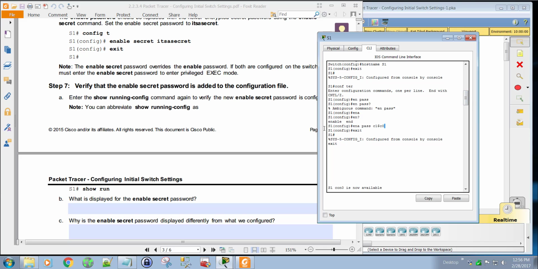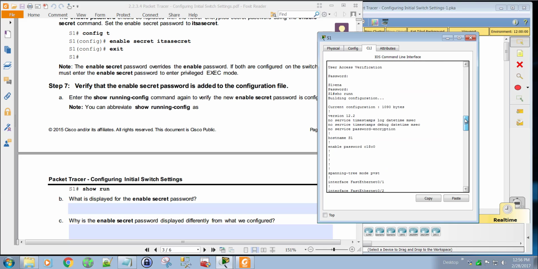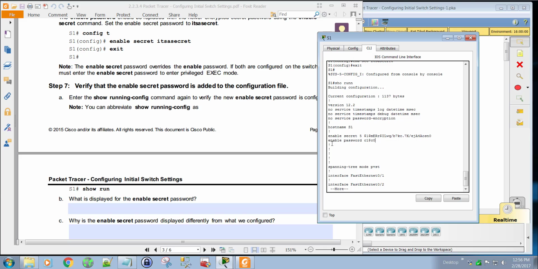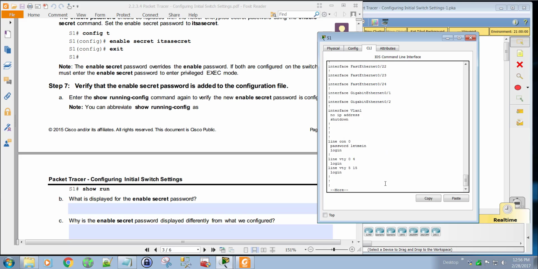See, there's my. Nope. Here we go. See, it was showing before. And now, oh, the enable password is still not encrypted. We'll turn that on later. But that one is now our enable secret password on there. The "let me in" is still showing.